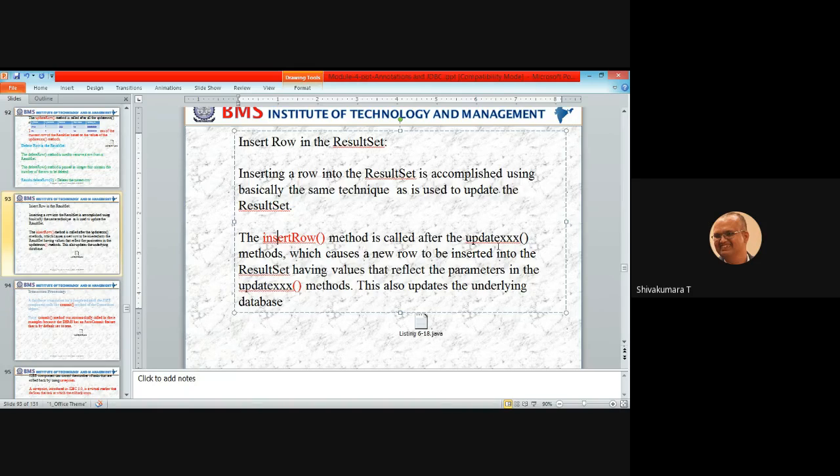So this method is called after the updateX methods, which causes a new row to be inserted into the result set, having values that reflect the parameters in the updateX methods. This also updates the underlying database. Let us look into the snippet code for better understanding.